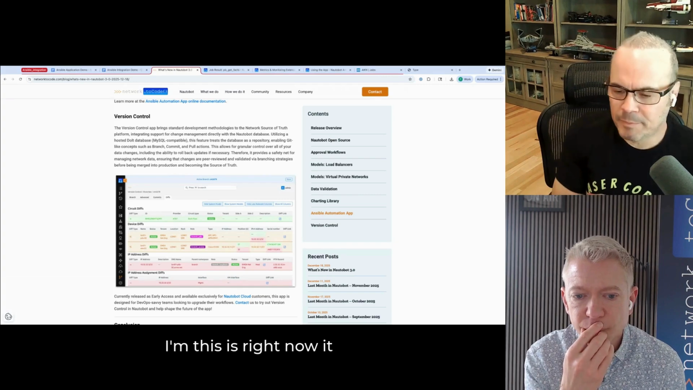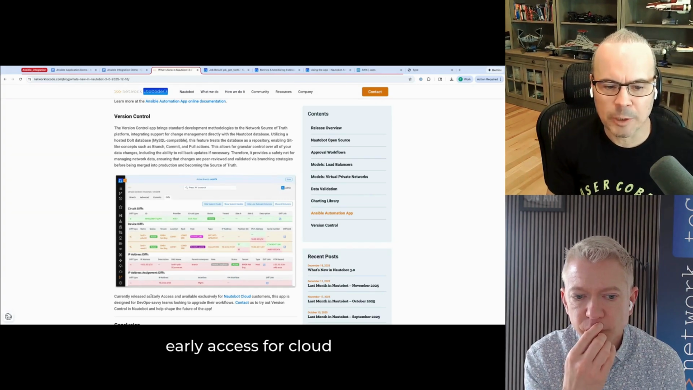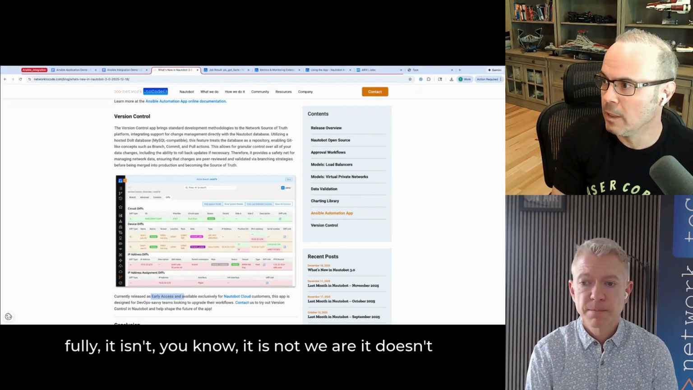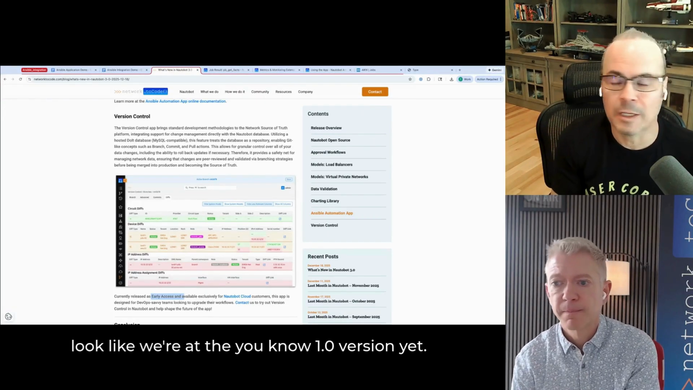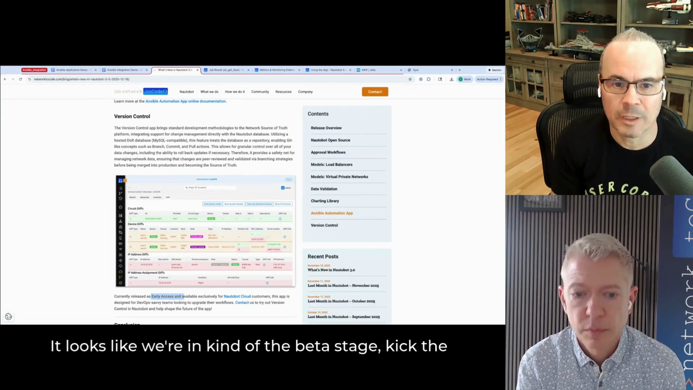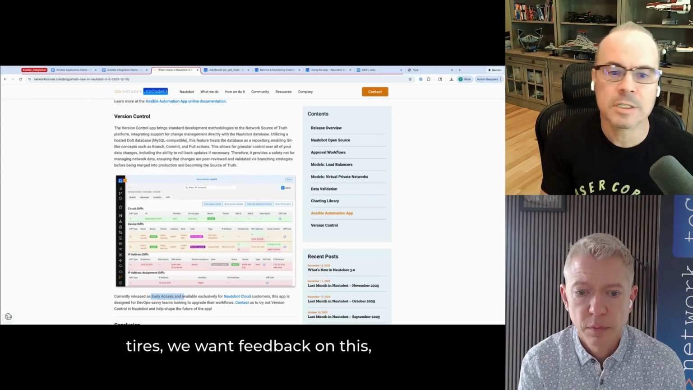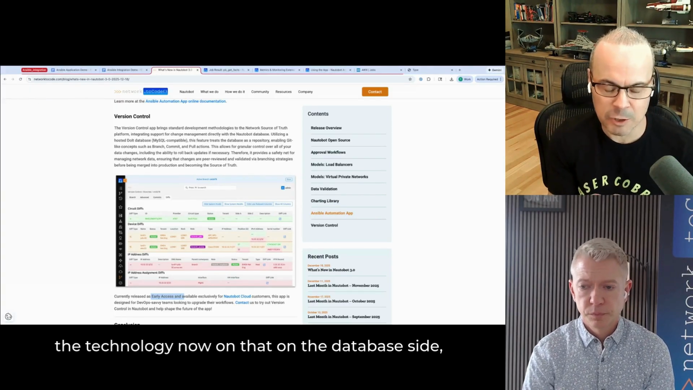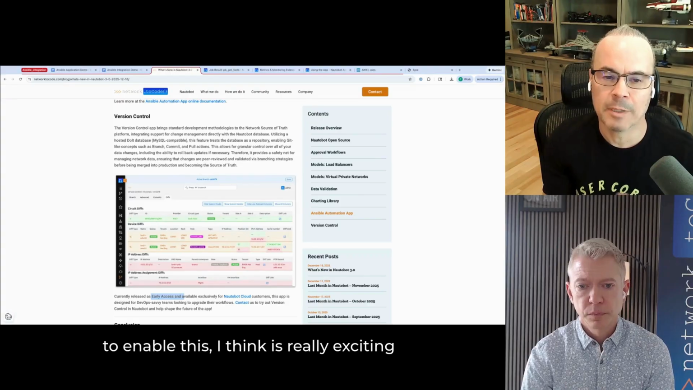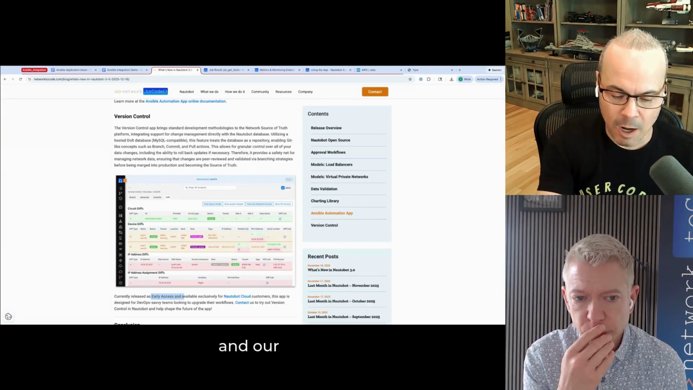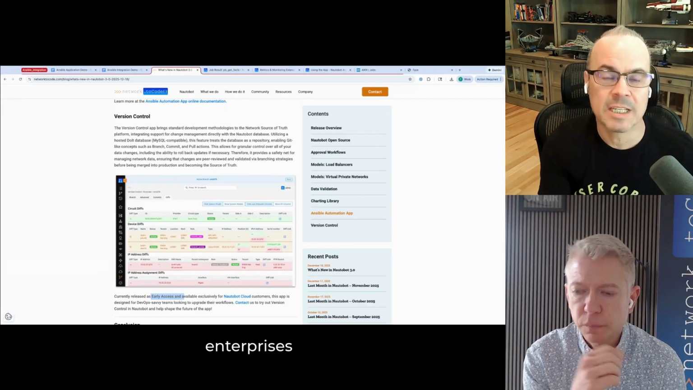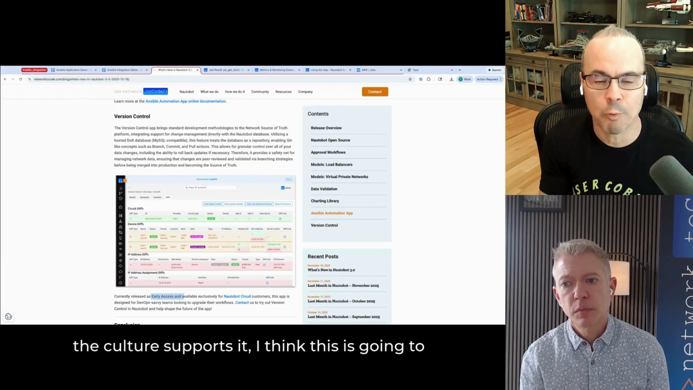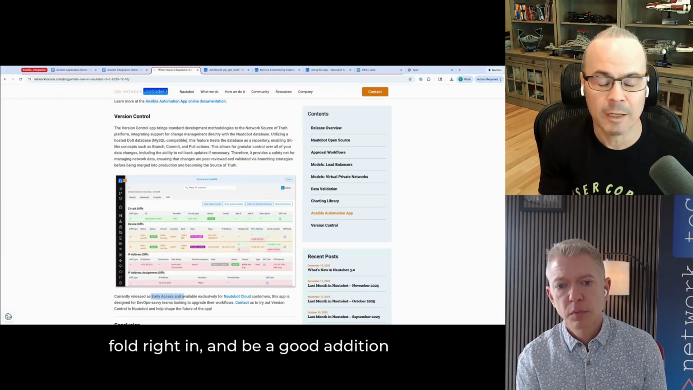Yeah, right now, it is released as early access. Early access, yeah. So for Nautobot Cloud customers. Yeah. So it doesn't look like we're at the 1.0 version yet. It looks like we're in kind of the beta stage. Kick the tires. We want feedback on this. But the fact that this is making an appearance, that we have the technology now on the database side to enable this, I think is really exciting. And I've had some very sophisticated enterprises ask for this. So where the culture supports it, I think this is going to fold right in and be a good addition to their capabilities.